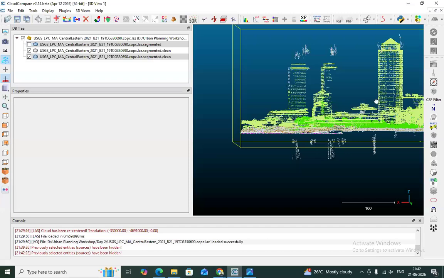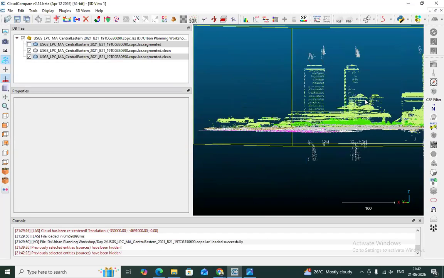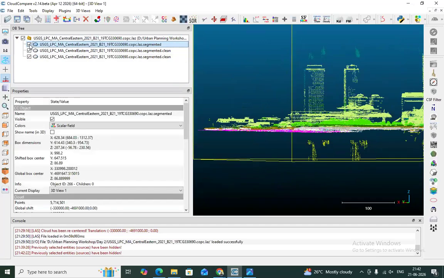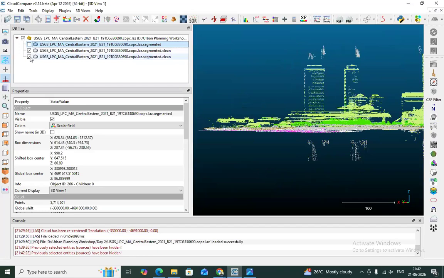Yeah, now the outliers are clean. You can see much more clean data here. This one was the initial one, and this one is without outliers. Okay.